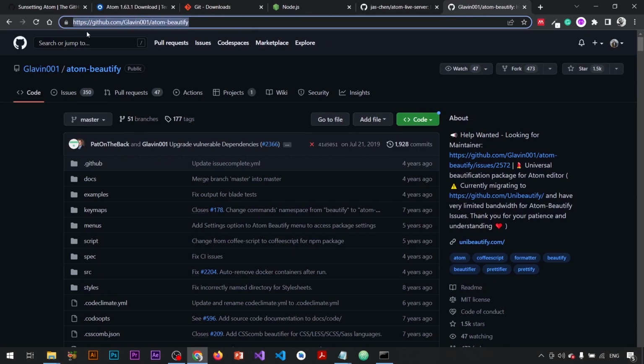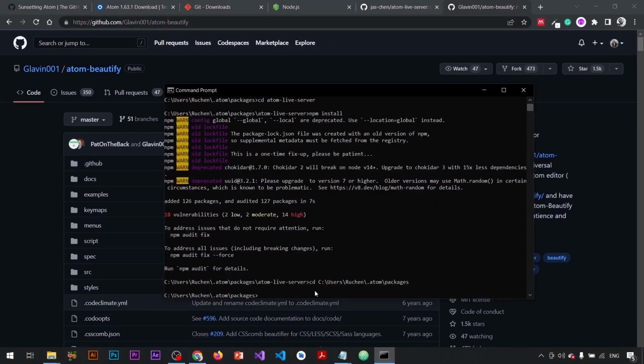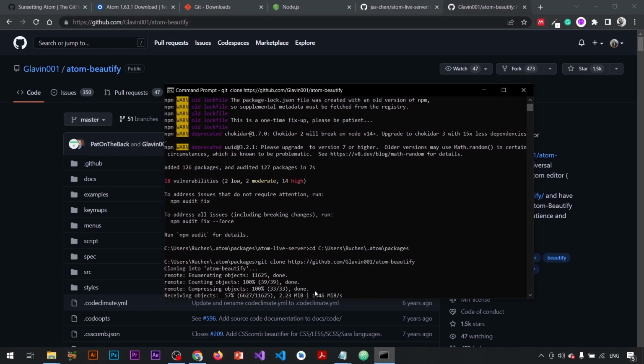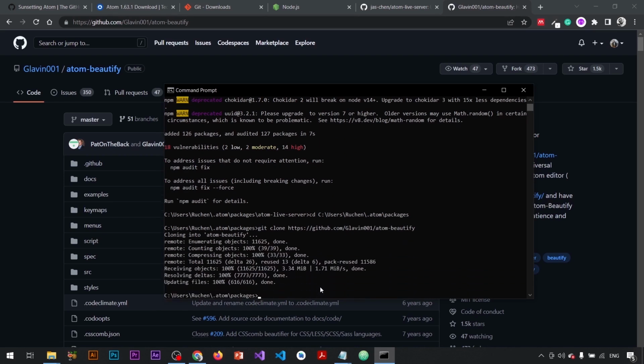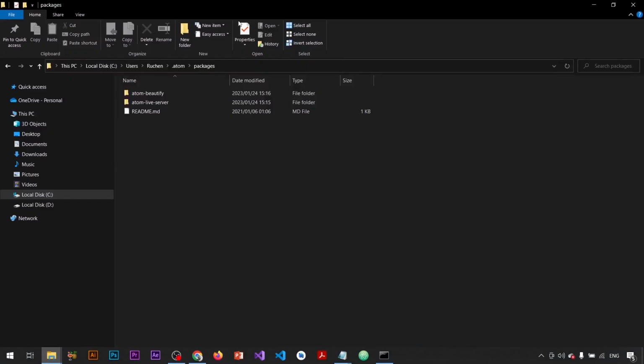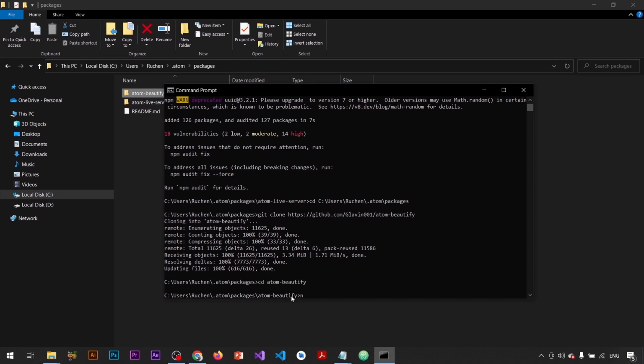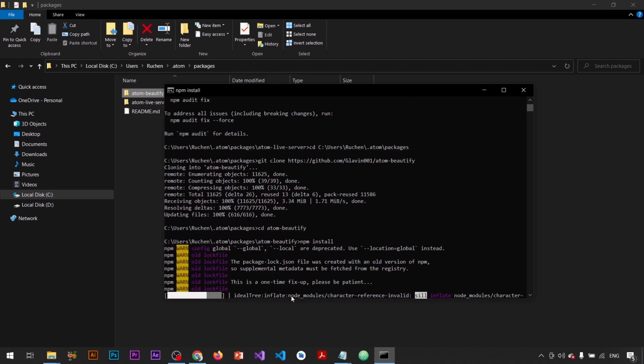I'll grab Beautify, and I'll do a git clone, paste that URL, run this, give it a bit of time to clone the package. Once that's done, we can now install the package. So I'm going to cd to Atom, I believe it's atom-beautify. Let's double check. Yes, it is. So let's actually just grab the name. So I'll cd into atom-beautify, and then I'll do npm install. And this will install Beautify for me.